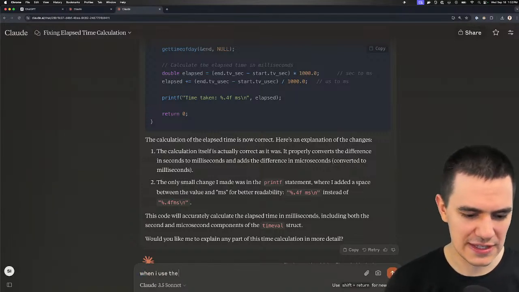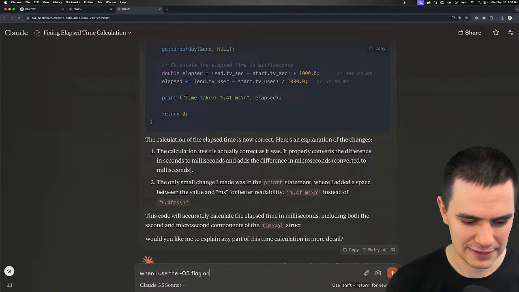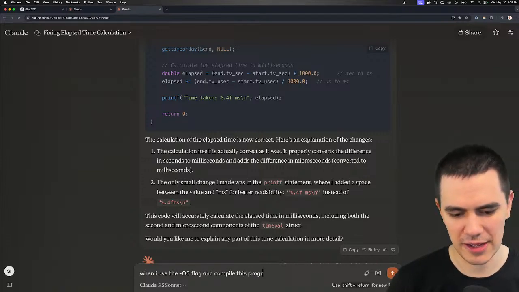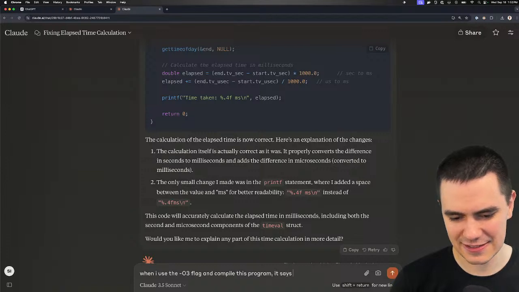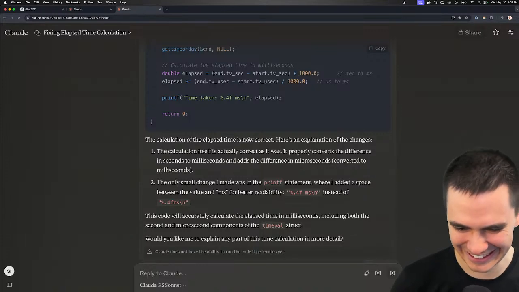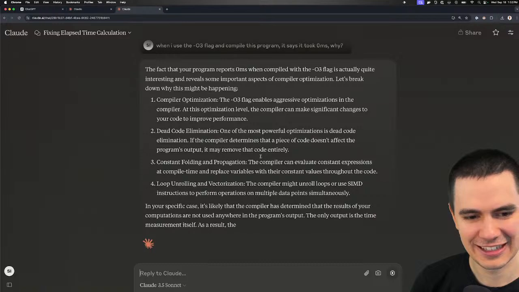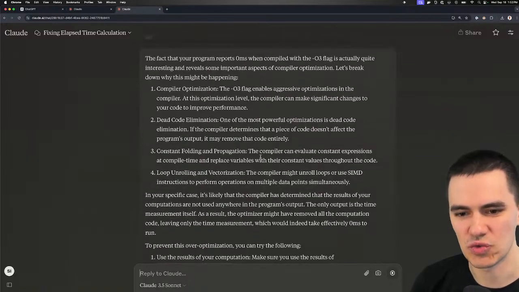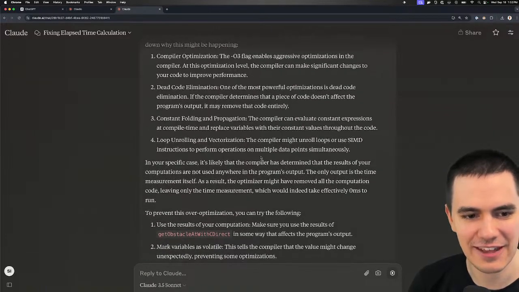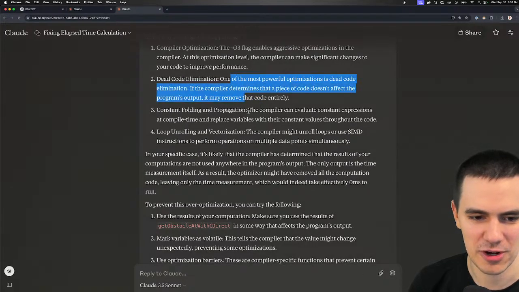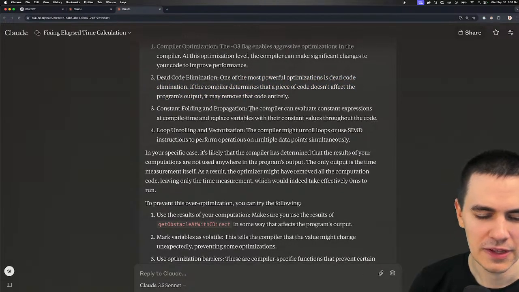When I use the O3 flag on this function and compile this program, it says it took 0 milliseconds. Why? Compiler optimization, aggressive optimizations, significant changes, dead code elimination. Yeah, it doesn't affect the program's output. Okay.